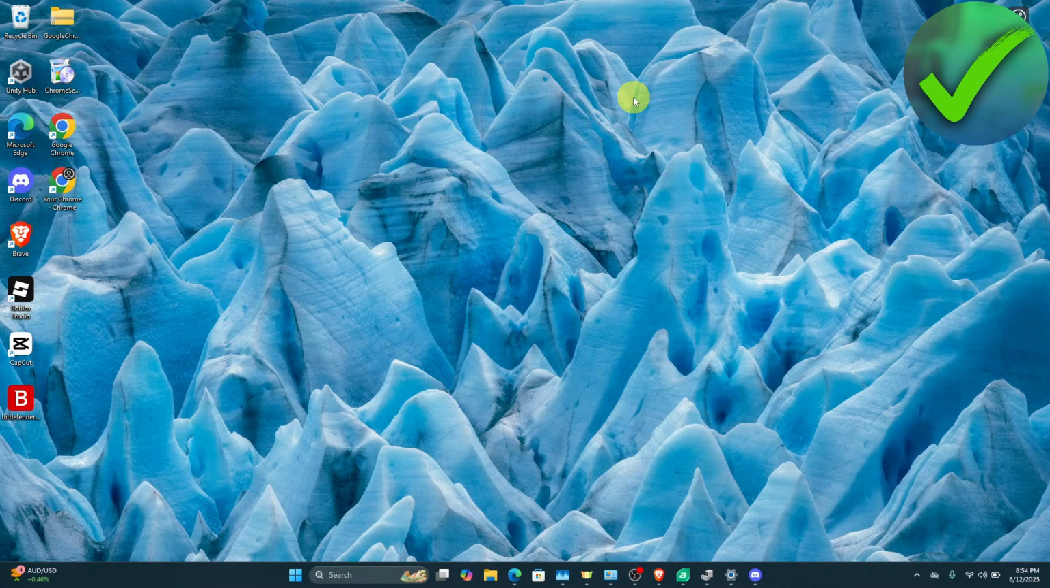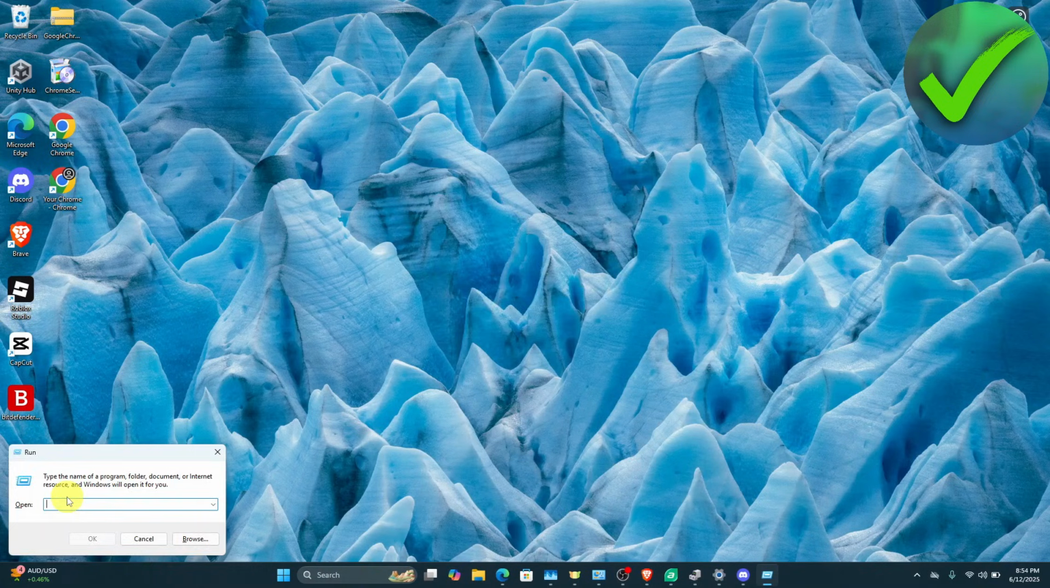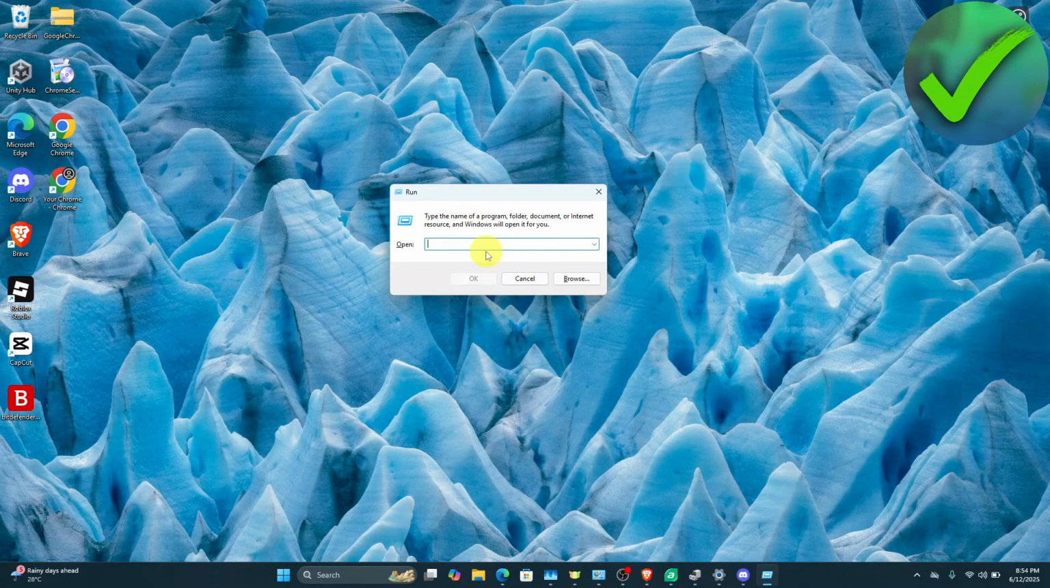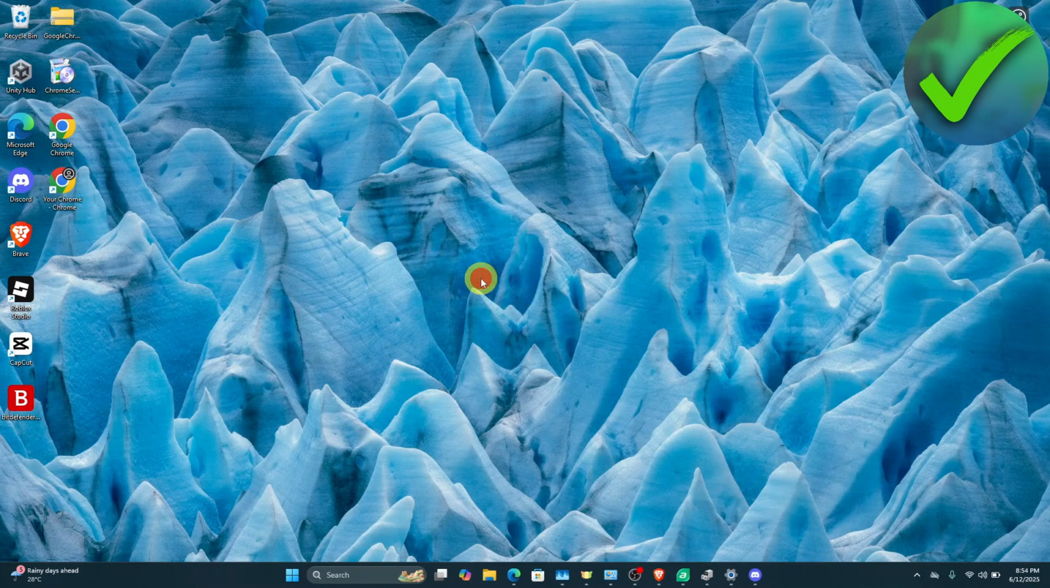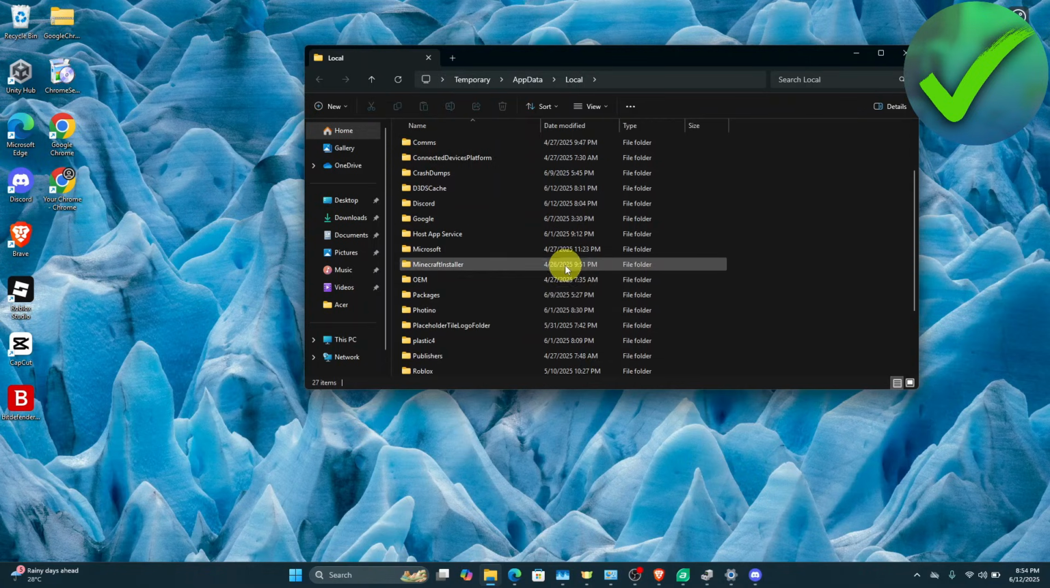So the first thing that we need to do is to go here on our desktop and then on the search bar, search for Run. So just click Run right there, then click enter. So in this part, all you have to do is to type %localappdata% and then once you do that, just click OK. And then once you do that, you will be redirected in this part.